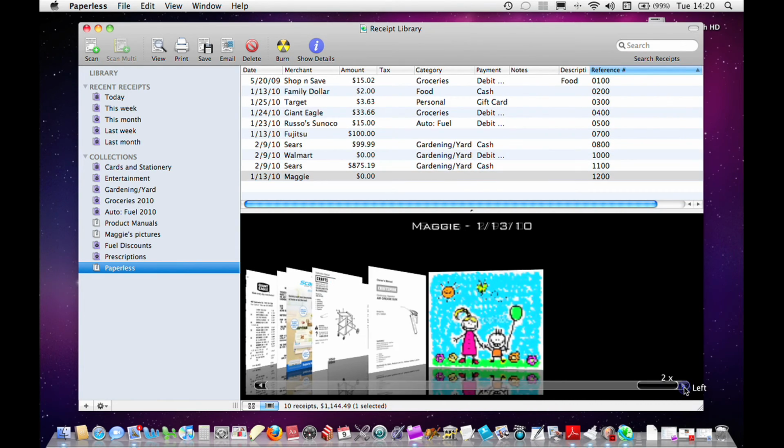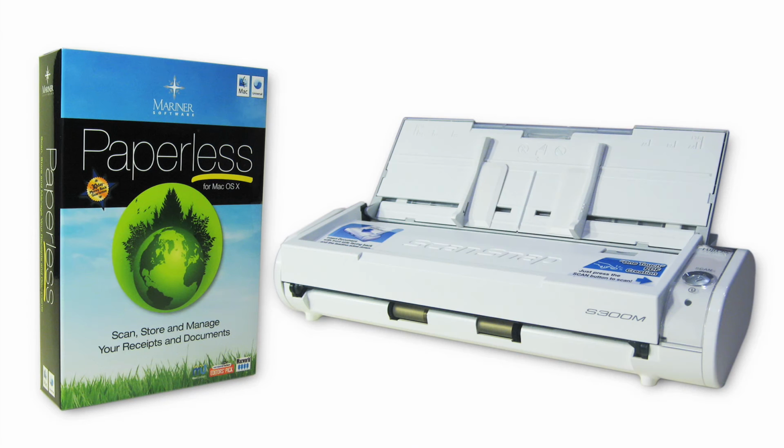So take control and unclutter your life, for your home or for your office. From expense reports to deposit slips, Paperless and the Fujitsu ScanSnap Scanner will keep you neat and organized.